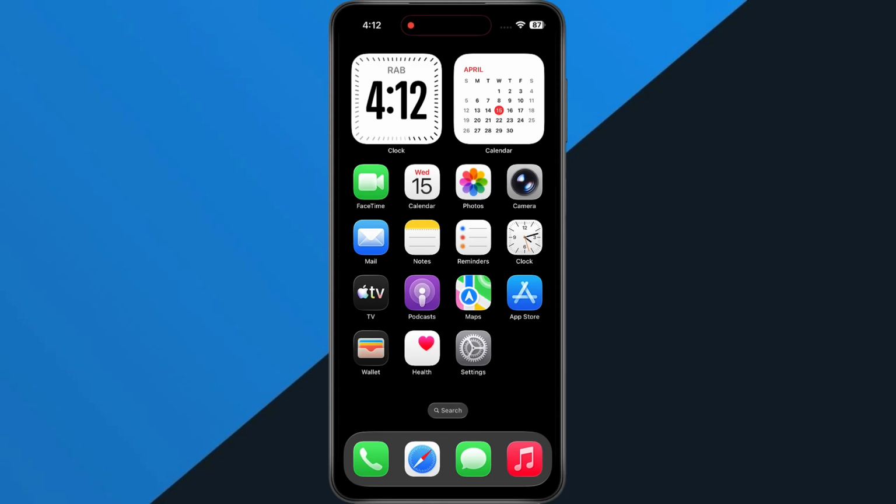Hey everyone! In this quick tutorial, I'm going to show you exactly how to make your iPhone apps look dark in two different ways. So if you want a cleaner dark home screen or a full system dark mode, follow along step by step to set it up. Alright, let's dive in. First, let's start with dark app icons.